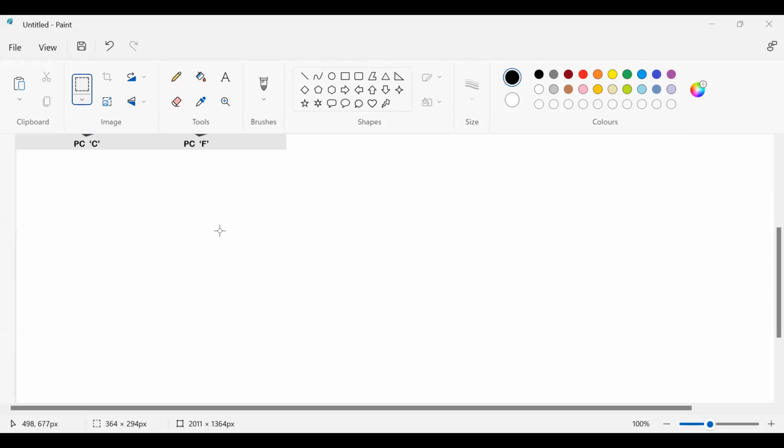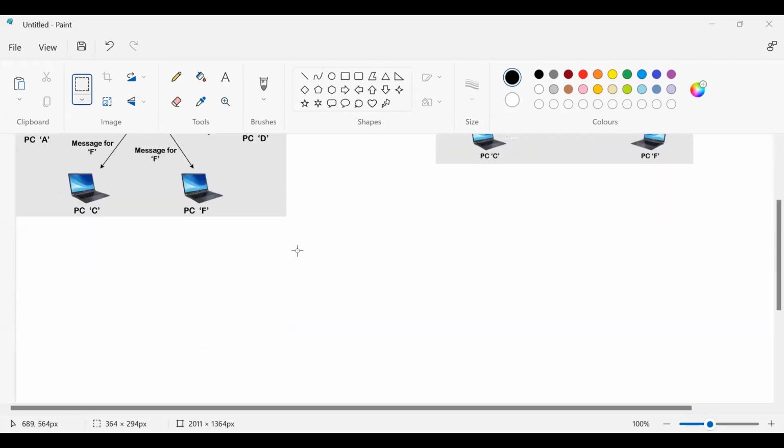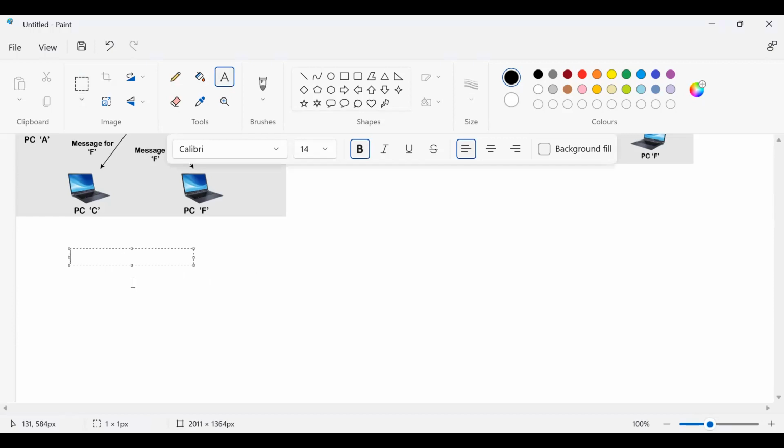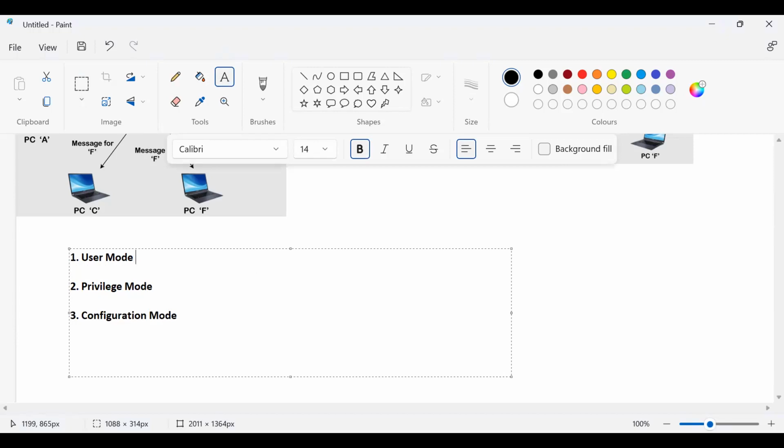Let us see the basic configuration of switch and router. In switch and router, most of the things are common. So there are three modes in both switch and router. One is user mode, privilege mode, and configuration mode. So these are three different modes in both router and switch.